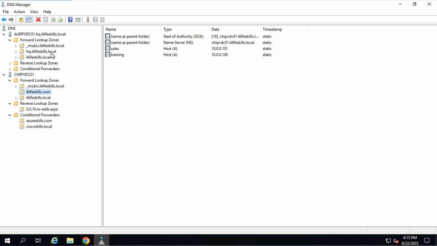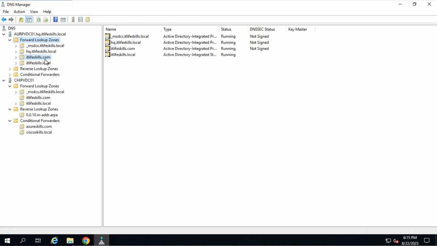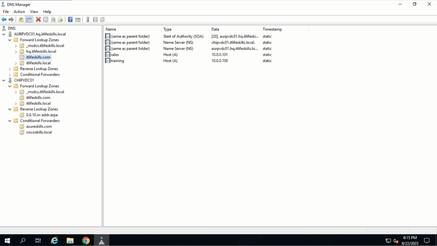Now let's verify that the itlifeskills.com zone on GPVDC01 will be replicated to OPVDC01. To do that, we need to right-click on the forward lookup zones and click on refresh. And that's it. We see itlifeskills.com zone show up.